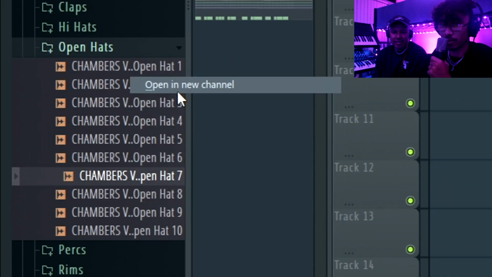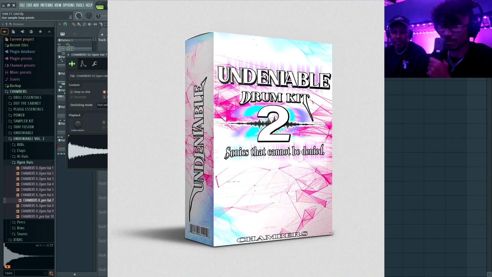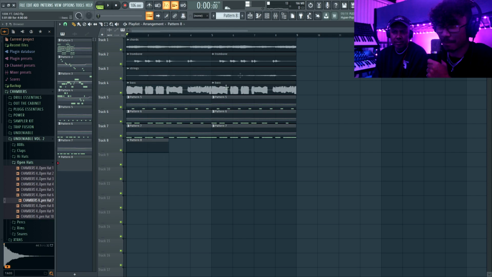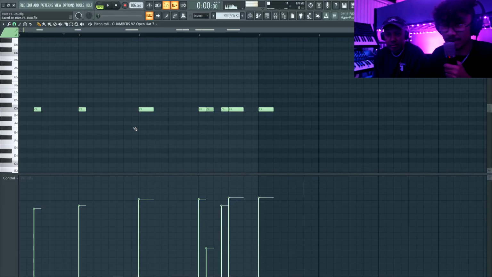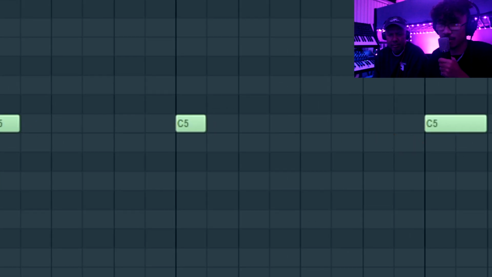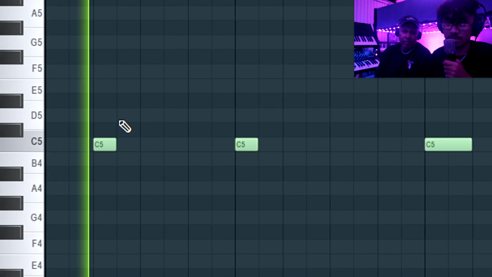All right, how you feel about it so far? I like it so far. We can add an open hat from Undeniable Volume 2. And this, you want to be pretty minimal with it, I guess. These are actually very common and popular places to put an open hat. People put it on the downbeat like you did here, or on top of the snare.